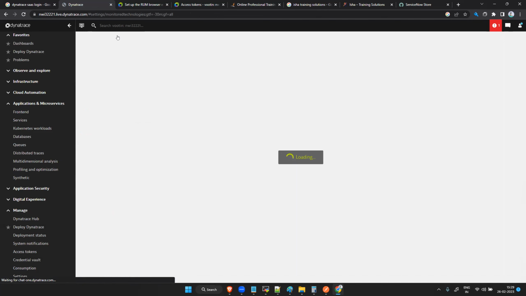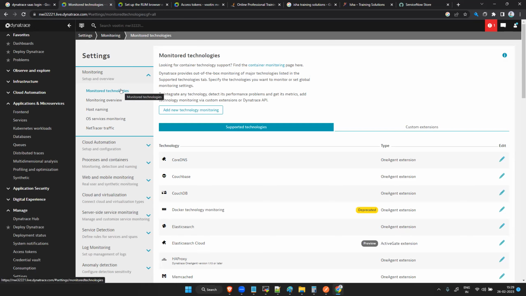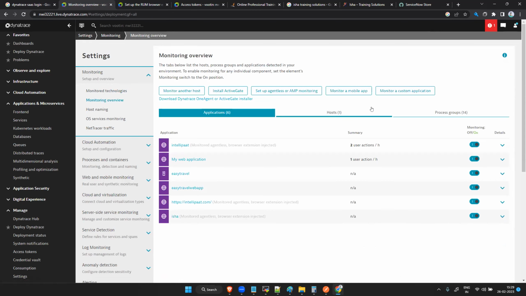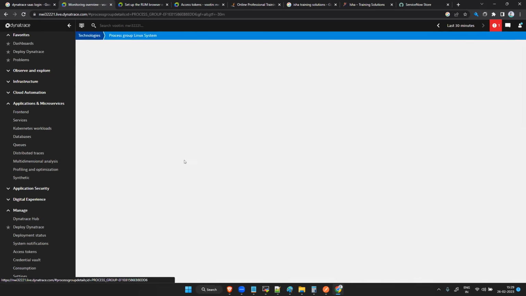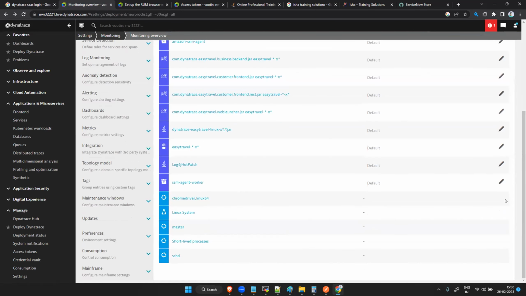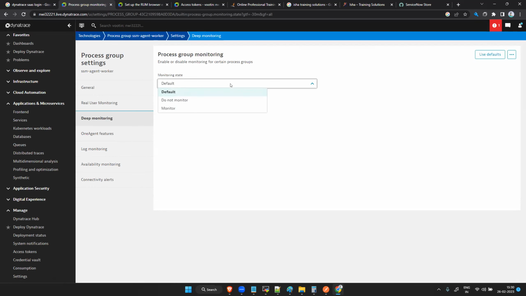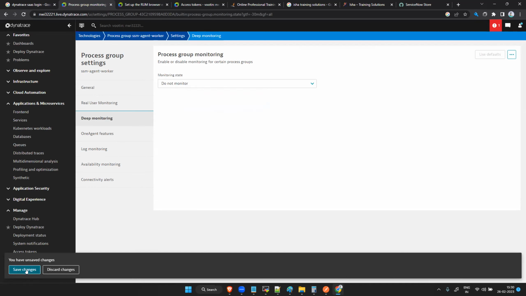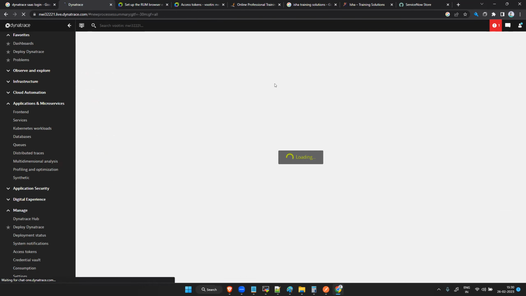If there is some data you don't want to monitor, you can exclude it, right? Suppose I go to monitored technology, and there are some processes I don't want to monitor. I can go to that process group. Suppose Linux system processes, I don't want to monitor. So what I will do, suppose this SSM agent I don't want to monitor, I will go to edit, disable this, select do not monitor and save changes. There are a lot of things you can do, okay? Is it clear?